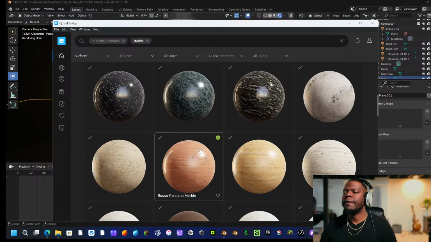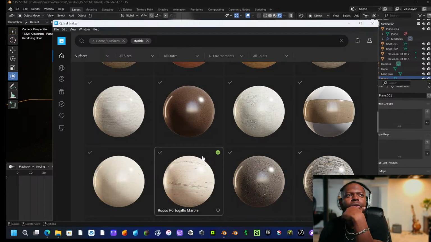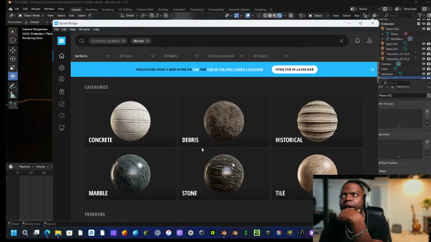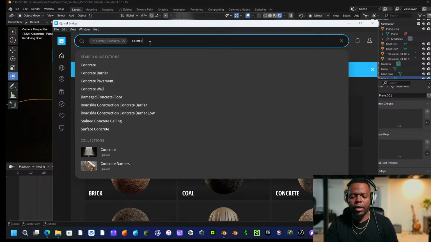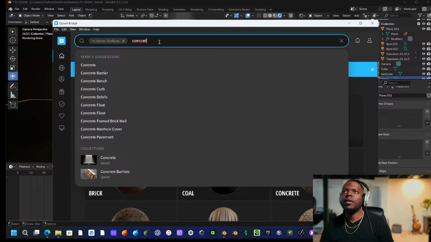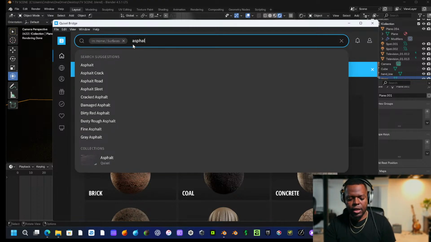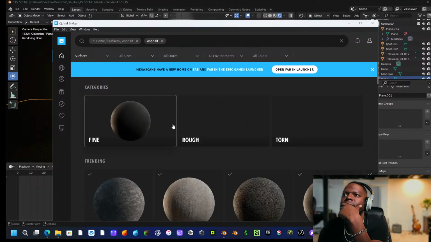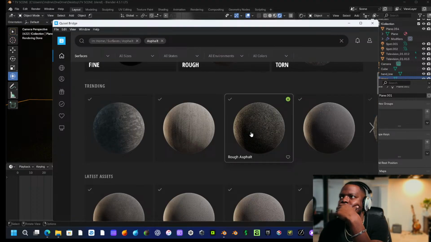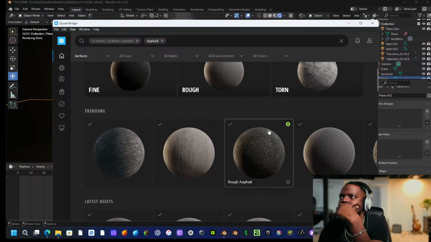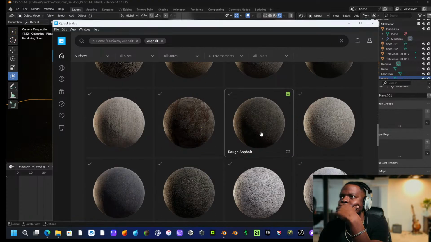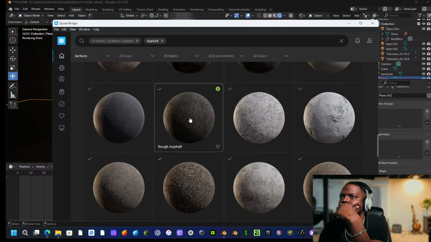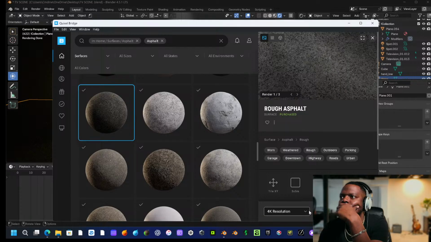And do we want to do marble or do we want to do wet concrete? Yeah, I think I want to do wet concrete. I ain't gonna lie to you. I love the whole wet concrete look. Concrete. It's actually asphalt. A-S-P-H-A-L-T. And if we get rough or damaged asphalt, chip seal pavement is a good one too. Rough asphalt. Gonna do 4K resolution.